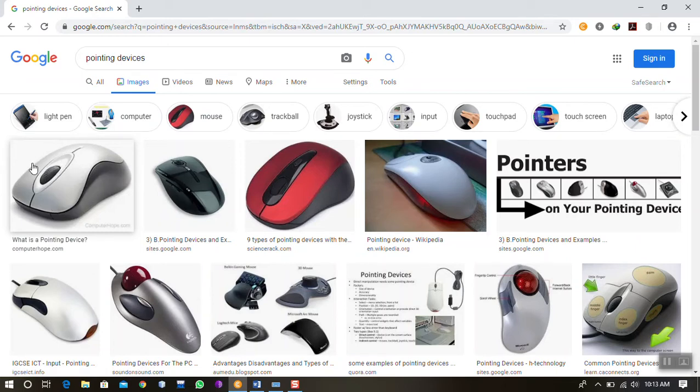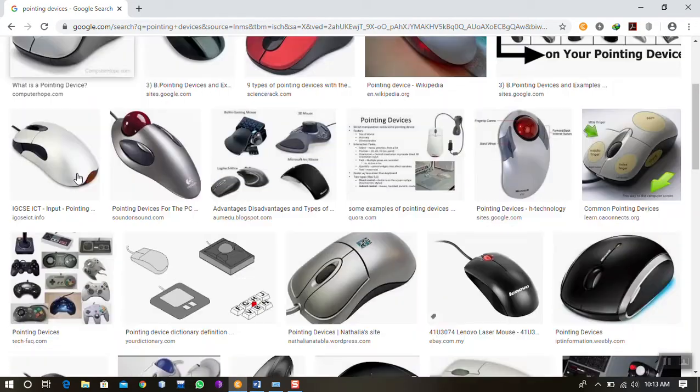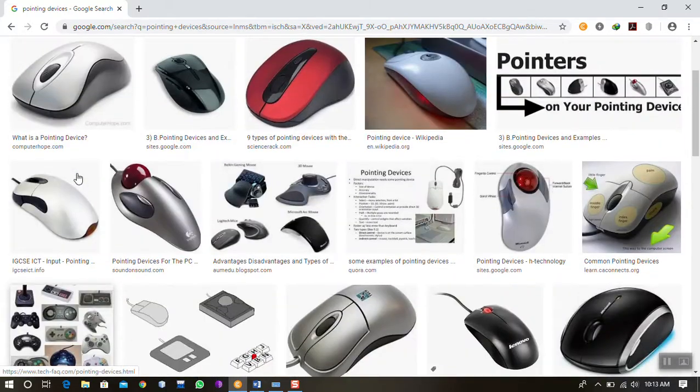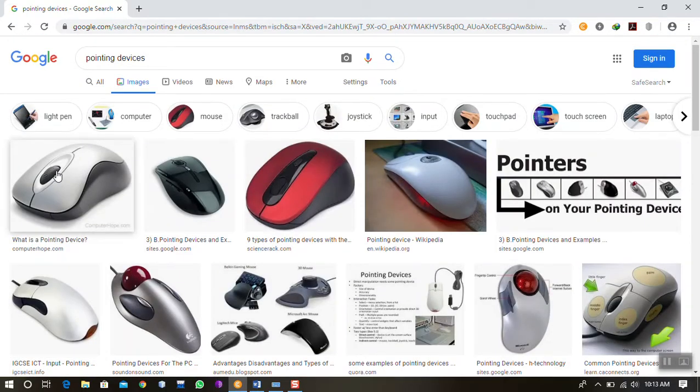A mouse mostly would have three buttons, but the common mouse will have two buttons. The left button for clicking and the right button for right-clicking. Then we've got a scroll wheel that is used to push the page up and down. So when I do this, I'm using the middle button, which is the scroll wheel. So this is simply what we call a mouse.